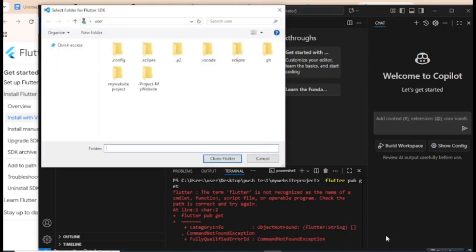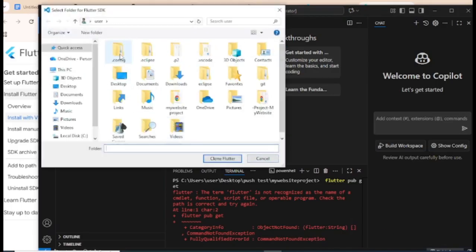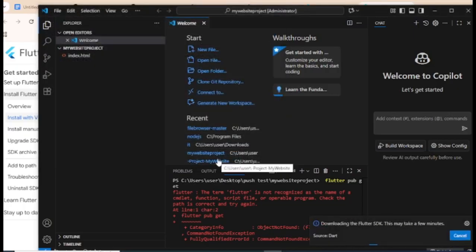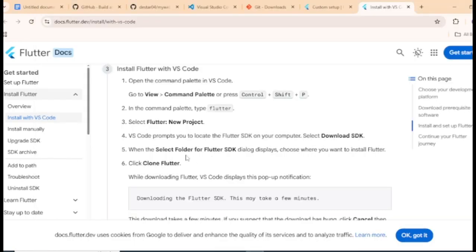Very simple. It asks us where we want to put the Flutter SDK, so I'm just going to click on this right here. Projects, my website, this is where I want it to be. So I'll click where it says clone Flutter. It is very easy and simple. It's downloading the Flutter SDK right here. This may take a few minutes. That's what the instruction said right here.